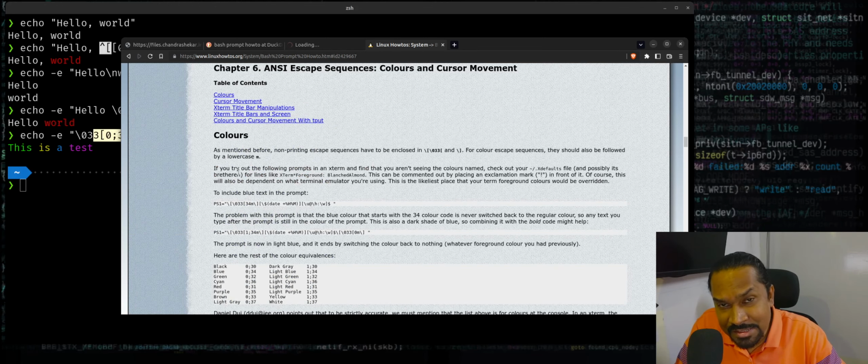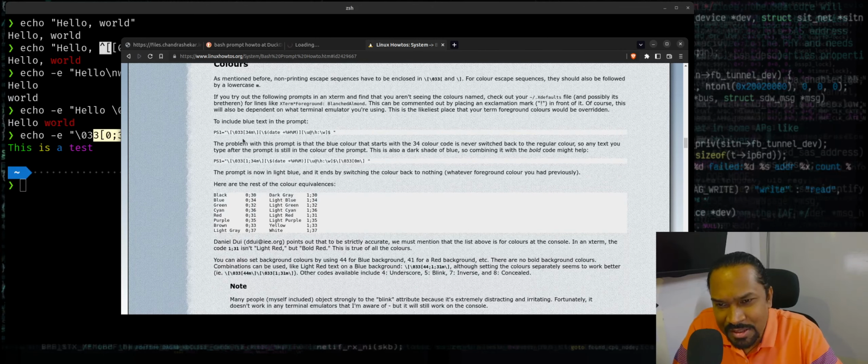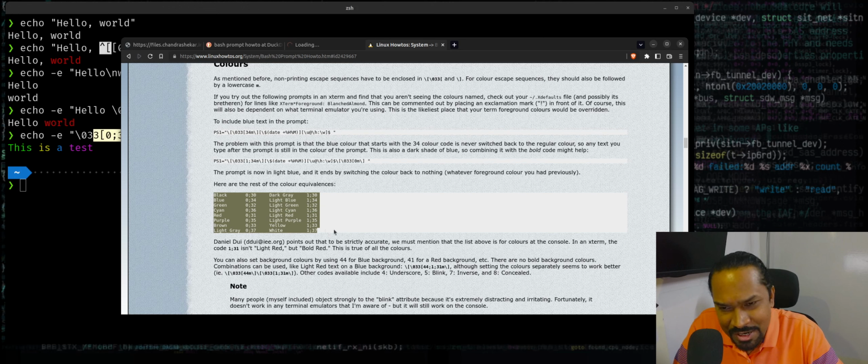By actually using the ANSI escape sequence, you can position the cursor anywhere on the screen. You can do all this kind of stuff. So here's where the example is being provided. You can see that backslash escape 033, 34M, followed by whatever, maybe the date command and so on. And the color example table is being provided in here.